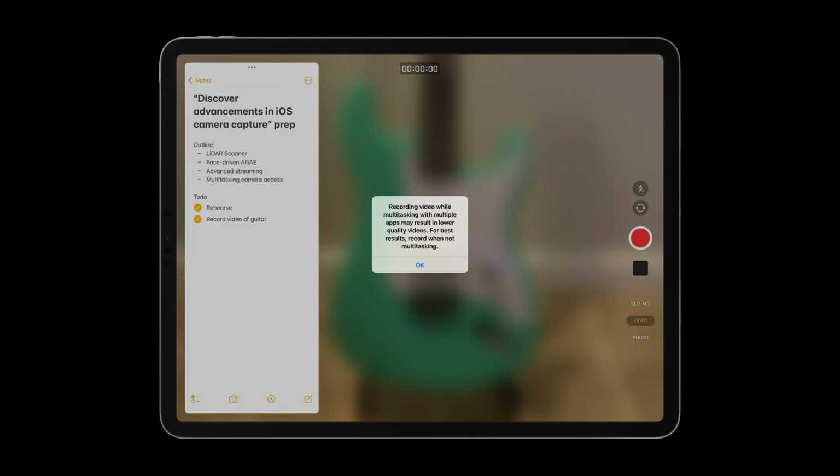When the system detects video from the camera was recorded while multitasking, a dialog will be displayed informing the user about the potential for lower quality videos. This dialog will be presented after recording has finished with AV Capture movie file output or AV Asset Writer. It will be shown only once by the system for all apps and will have an OK button to dismiss.